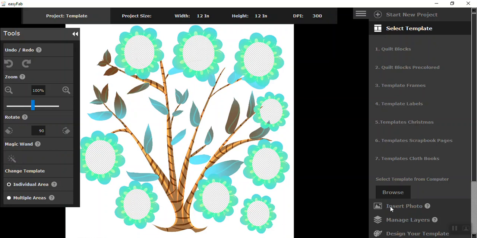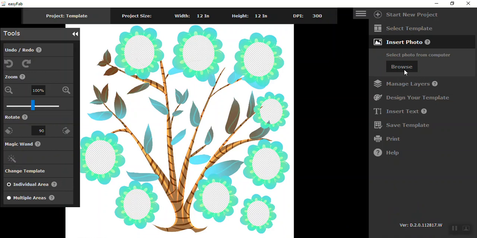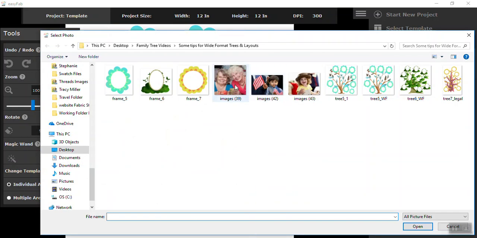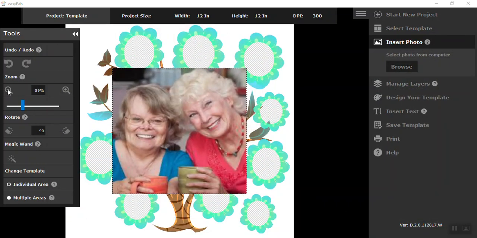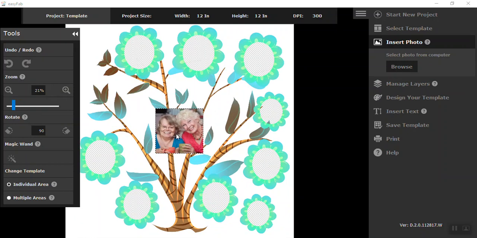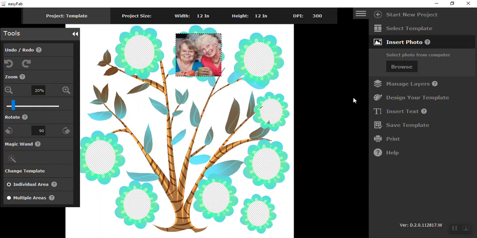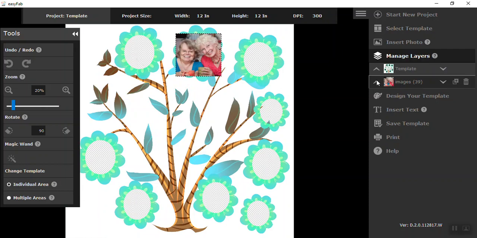All right, now it's the same old way we always do things. You're going to go in, browse for your photograph, pick out my first photo, bring it in, make it way, way smaller. Let's place it at the top. Now we're going to manage our layers. Place it behind, move it around a little bit, maybe make it a tiny bit smaller. Made it a little bit too small. And there you go.